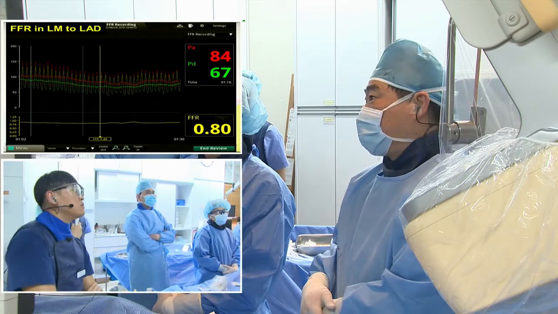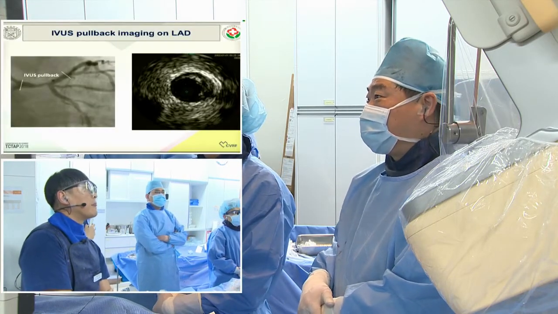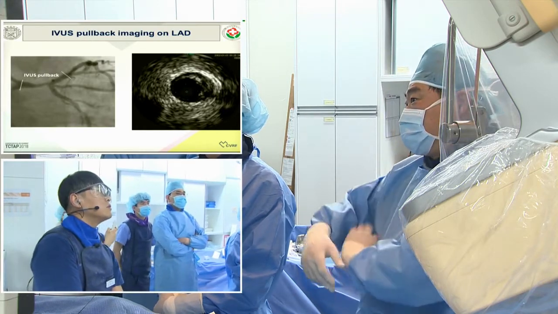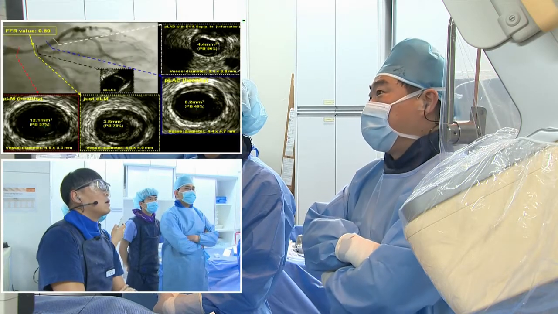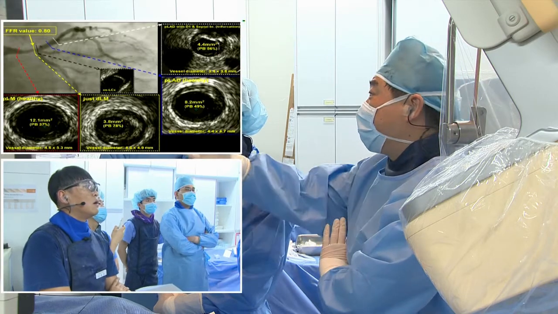Can you see the IVUS image? No. Not yet. We cannot see. Okay. Good, yes, good. Play the pullback IVUS. We cannot see that. No, backward, please. Please put it on the big screen.